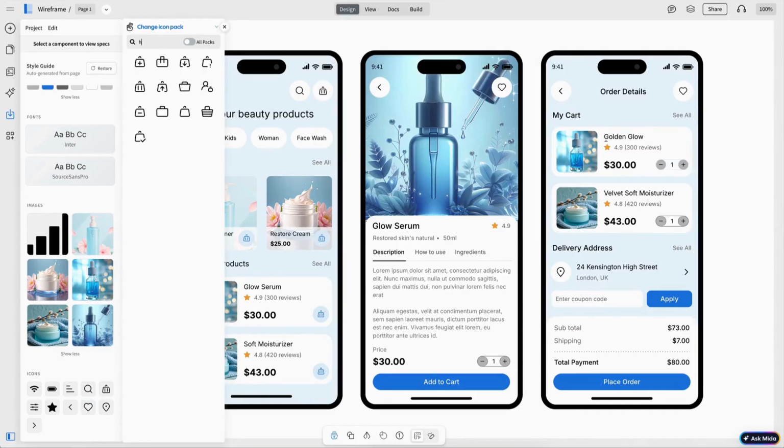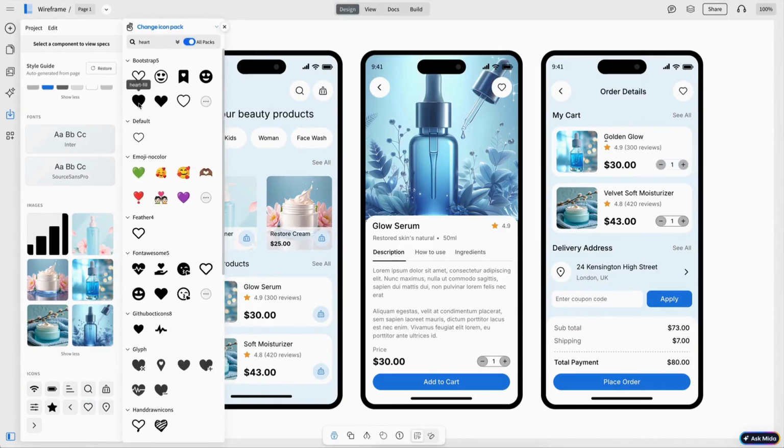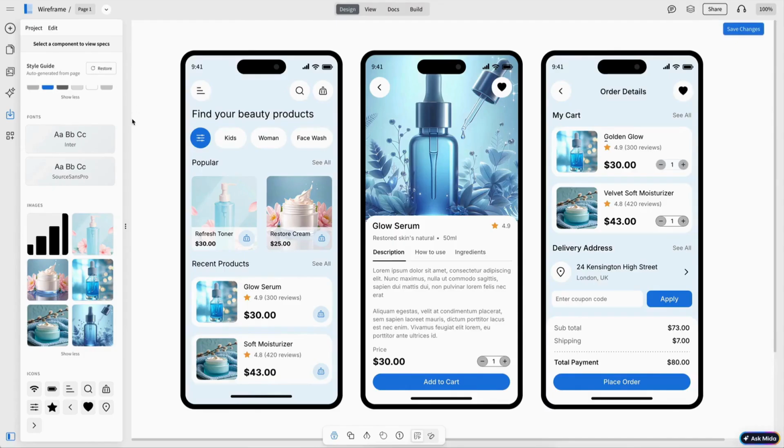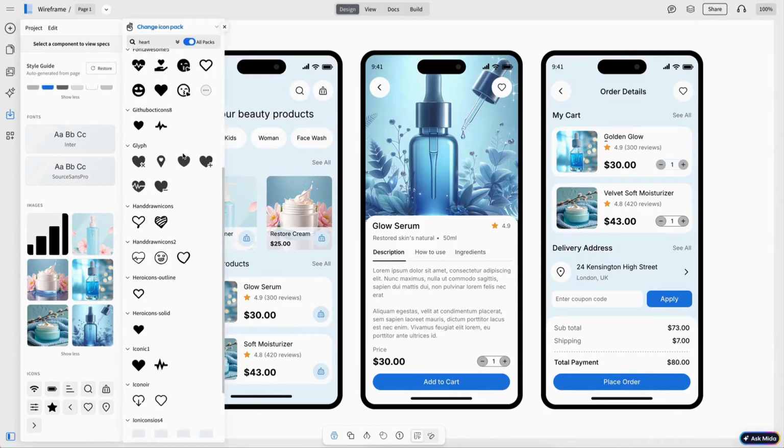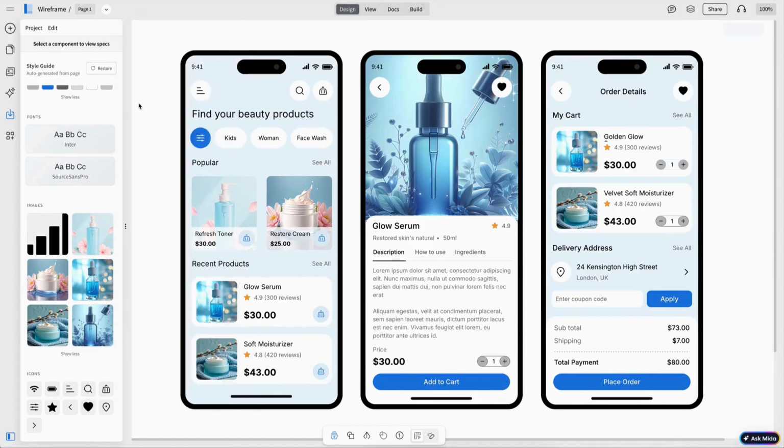This makes it incredibly easy to restyle your entire wireframe, maintain consistency, and iterate faster, especially when branding changes or clients request revisions.